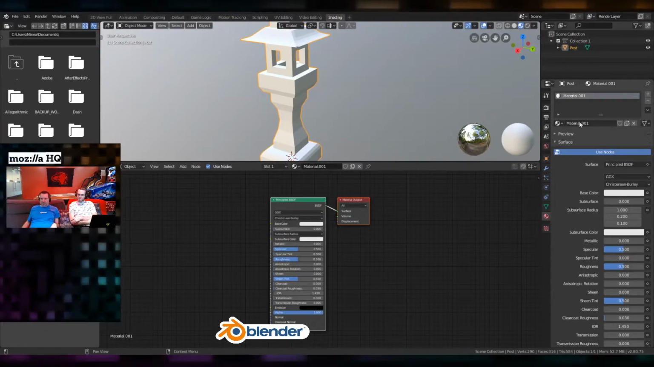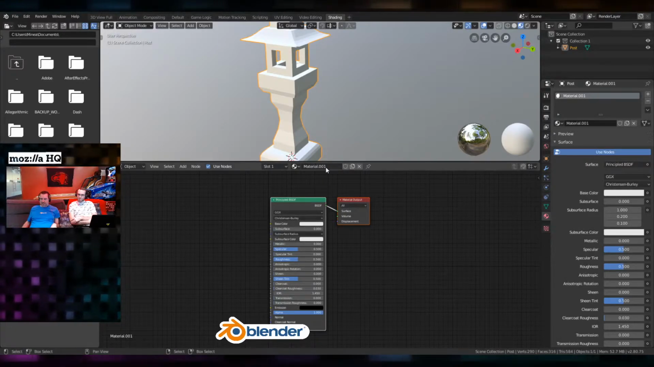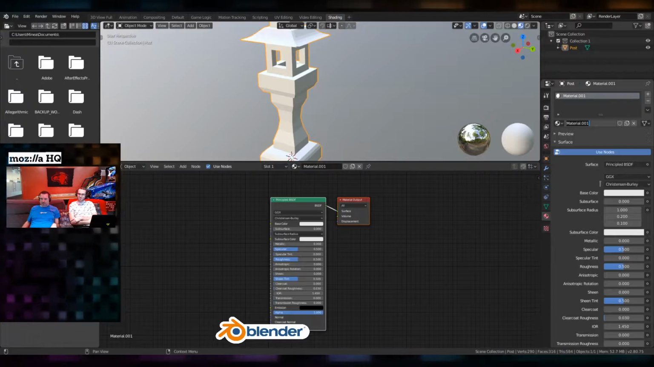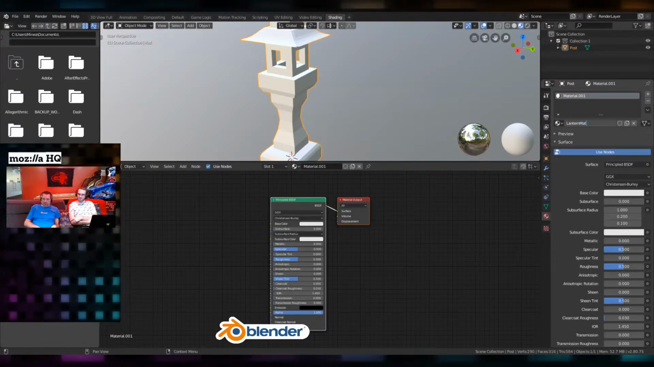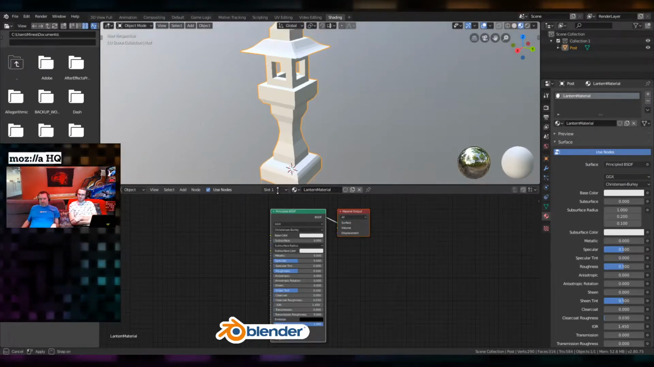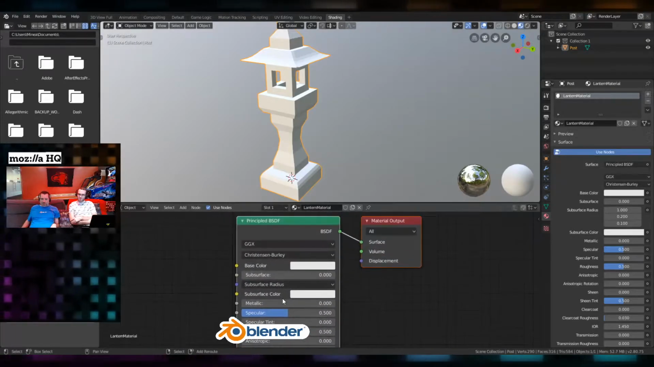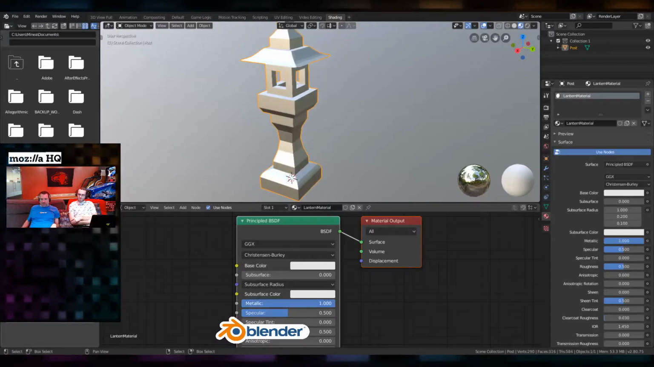And then over here, you may want to name it. You can either name it right here, or you can name it down here. It's the same thing. I'm going to go ahead and just call this lantern material. Like I said before, there are some things you can adjust in here, like the shininess or how metallic it is, or stuff like that.